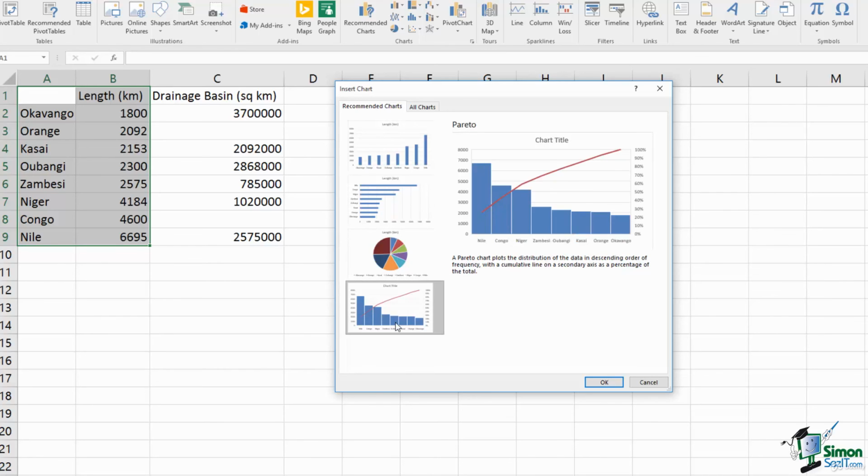The fourth option is one of the new types of chart in Excel 2016, and it's what's called a Pareto chart. Now I'm not going to talk about Pareto charts at the moment. It's associated with something you may have heard of called Pareto or Pareto analysis. Again, this would not be a suitable chart in this case. I'll come back to Pareto a little bit later on in the course.